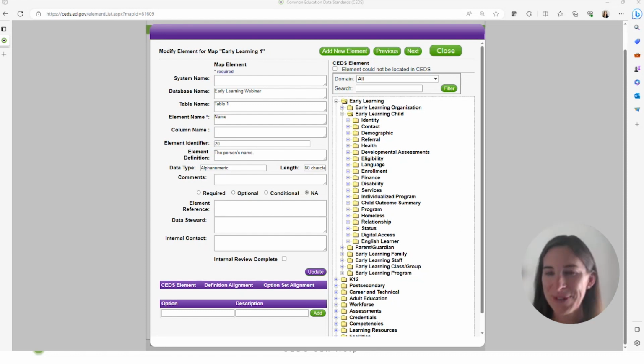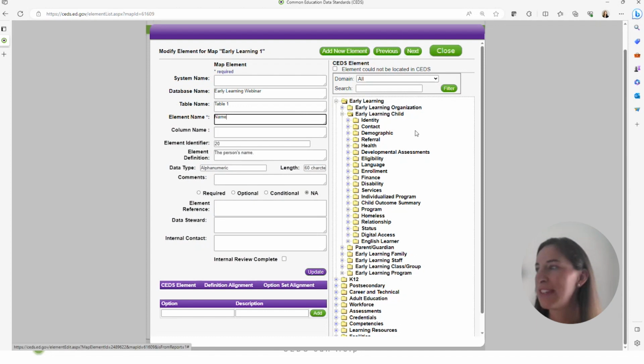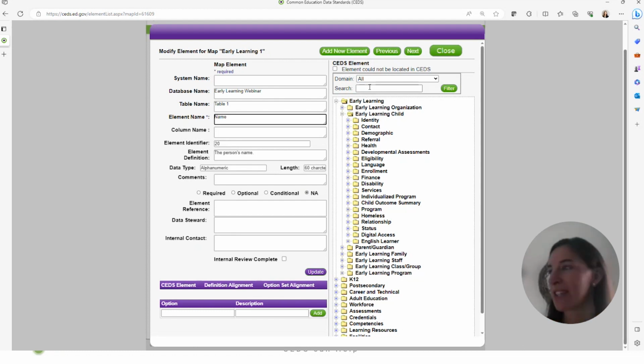Okay. Anyone want to come off mute? Drop in the chat how you aligned name within CEDS. Or even share, maybe you just typed name in the search and went from there.